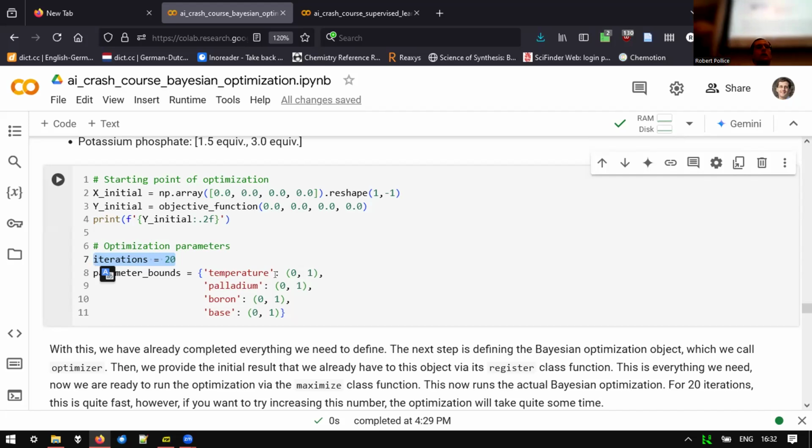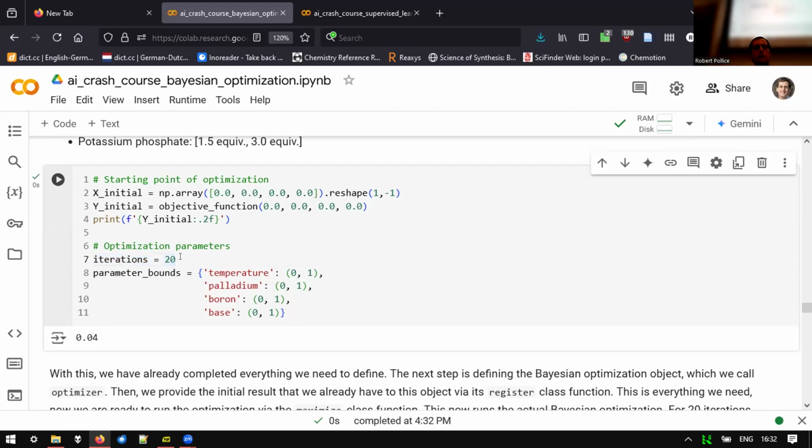And you need to tell the model when it should stop, because in principle, it doesn't know. It will go until infinity. So you tell it here that after 20 iterations, we want to stop. So basically, we define how long we want to run and what the parameter bounds are. And what we do here is we provide a starting point to the optimization.